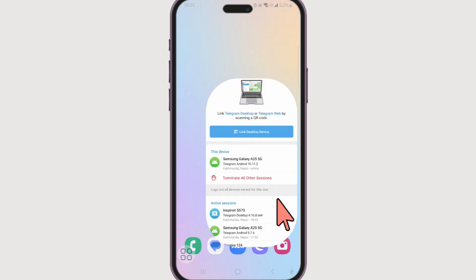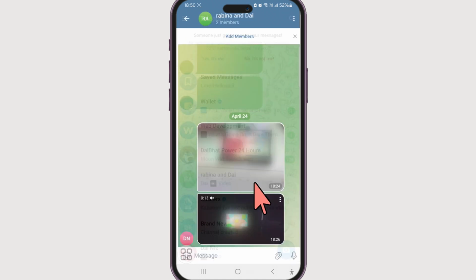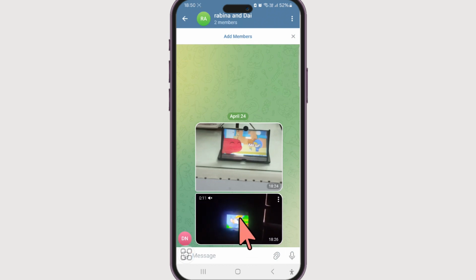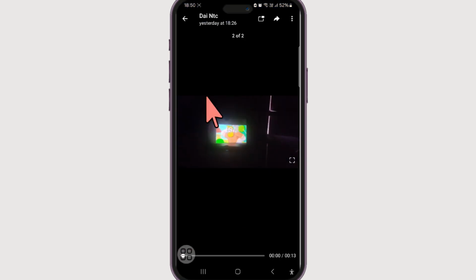Now launch your Telegram app and you will have a screen something like this. Alright, let's go to one of the groups. I've got a group in here. Now there's a video that is being played or sent by the other member. So just click on this video.